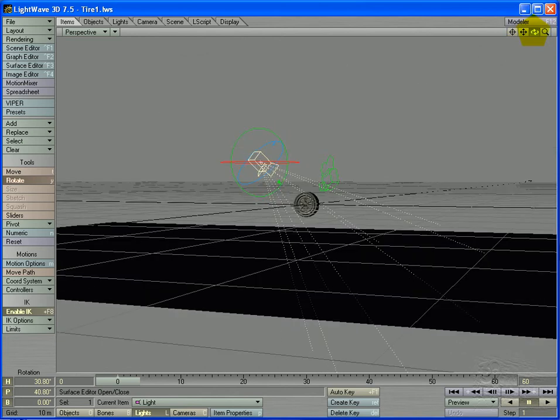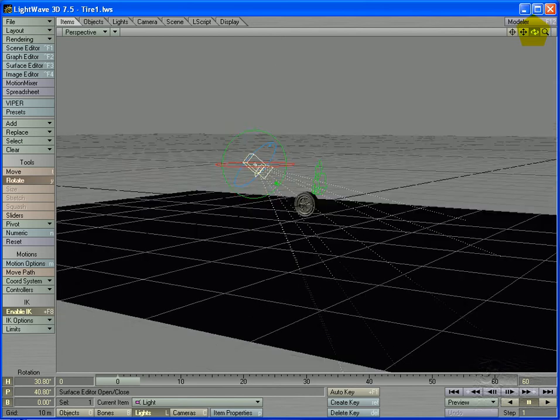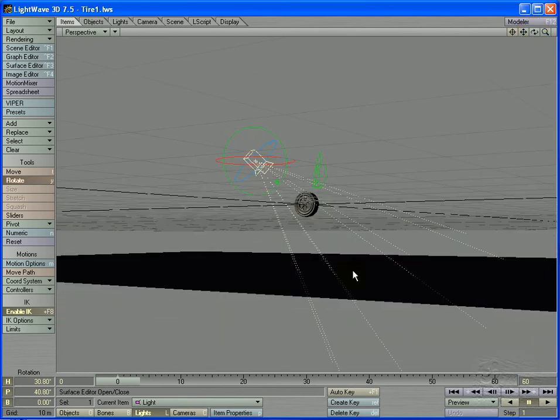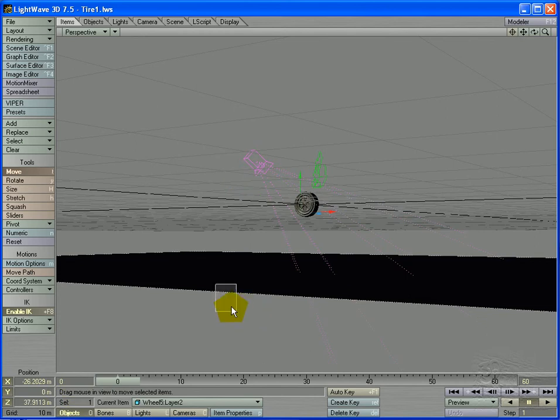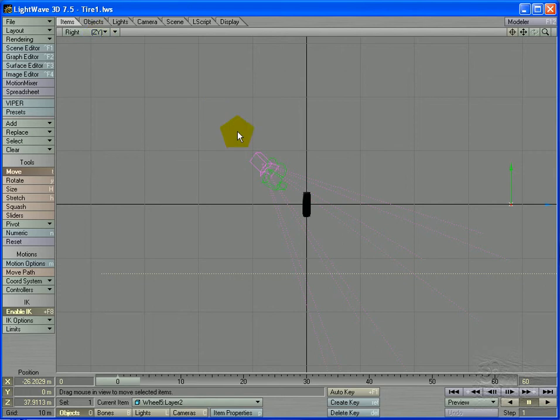See that? I actually was assuming the floor had stayed underneath the tire where I had put it. Somehow it got moved down, and I might have moved it accidentally. So I'll select the floor, and actually I'll go to a side view by pressing 3 on the keypad.